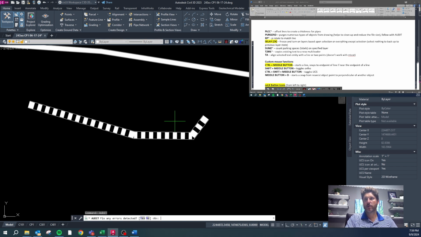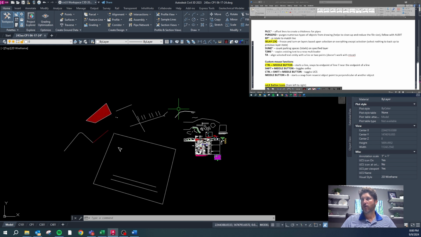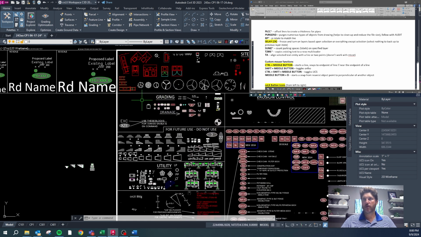So after you run purge end, just get in the habit of running audit, and that'll help keep your drawing clean. If your drawing ever acts funny and just does something weird, just always purge end and audit. Actually save first and then purge end and audit, and many times that fixes the problem. If that still doesn't fix the problem, close AutoCAD out, reopen it, and then 99 times out of 100 that will solve your problem.